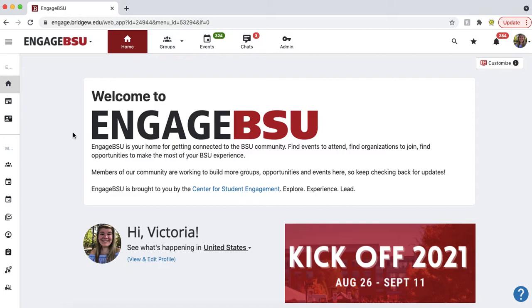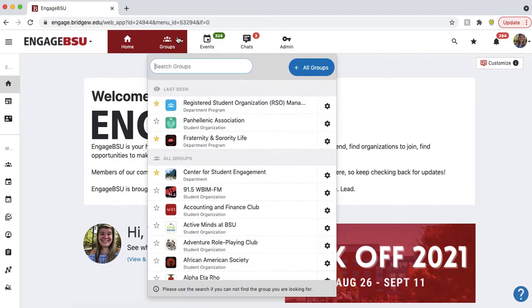Most other forms you will find on the RSO management page, in regards to reserving space, the program detail request, anything like that will be on the RSO management page. But for right now, the only other form that you need to navigate to regarding this is your event registration, which you're going to come up here and click groups. Typically, you'd be going to the RSO management page for those other forms, but for the event registration, you want to go to your specific organization.